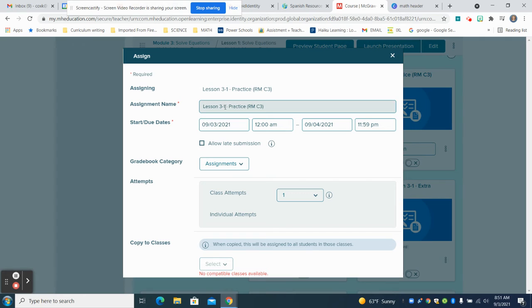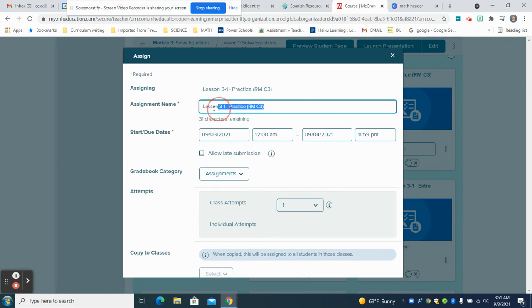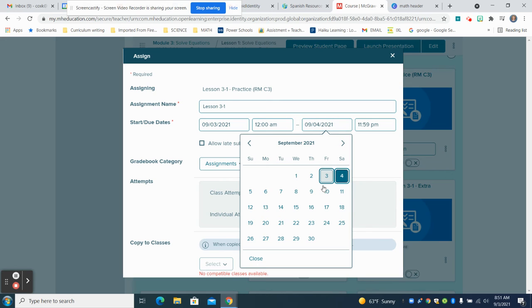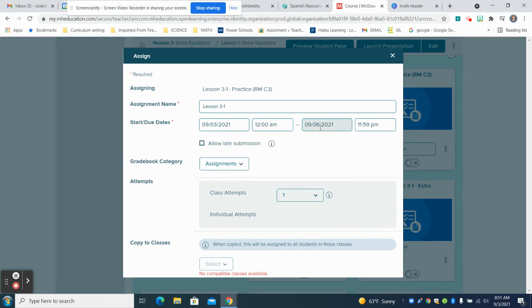So once you click on assign, it gives you options of what do you want to title it. Usually I like to do something like lesson 3-1, just make it simple. I can say what day I want it to start, when it's available, when is it due. So let's say if I give it to them on Friday, we want to go over it on Monday or Tuesday.